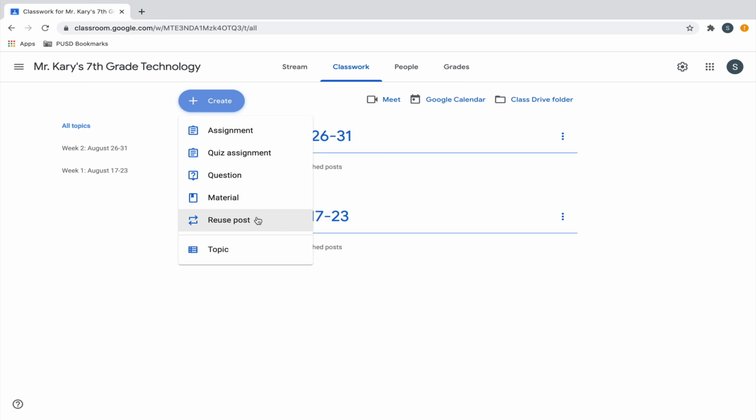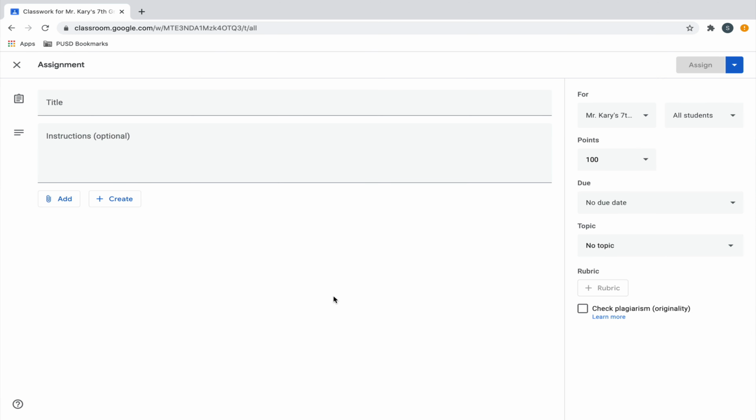I do use the reuse post as well because I have older Google Classrooms. So this will allow you to go and access assignments that you've already created in the past for a previous Google Classroom. So that's a pretty cool feature. So let's look at creating an assignment here. Similar to setting up your Google Classroom, there's no one right way to do this, but consistency is important and clarity is important as well.